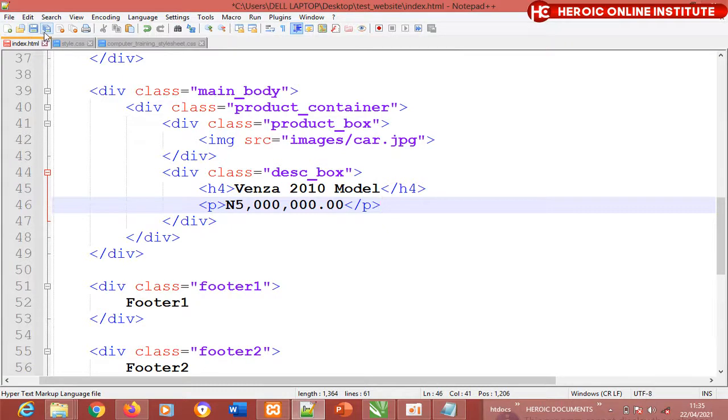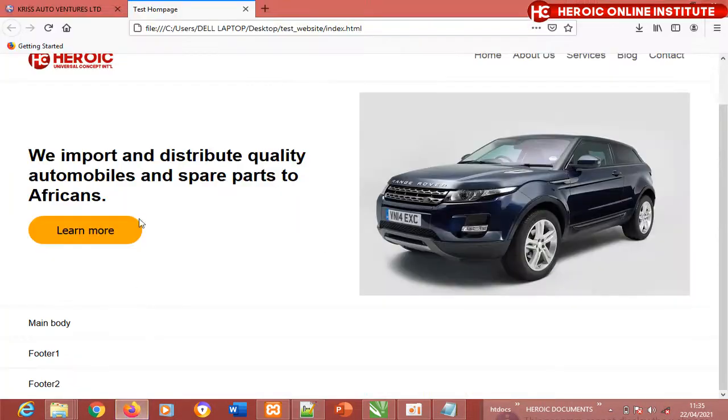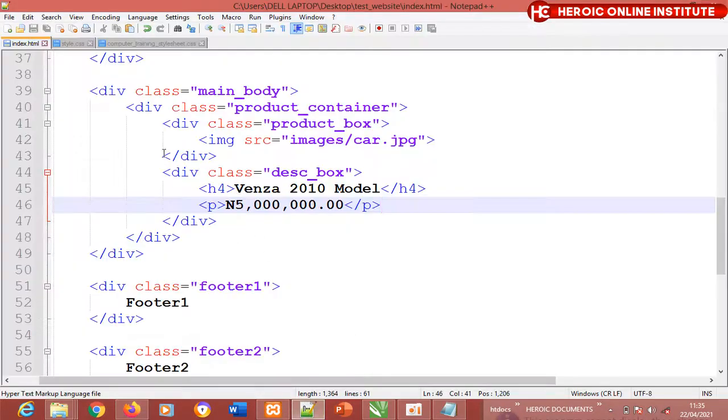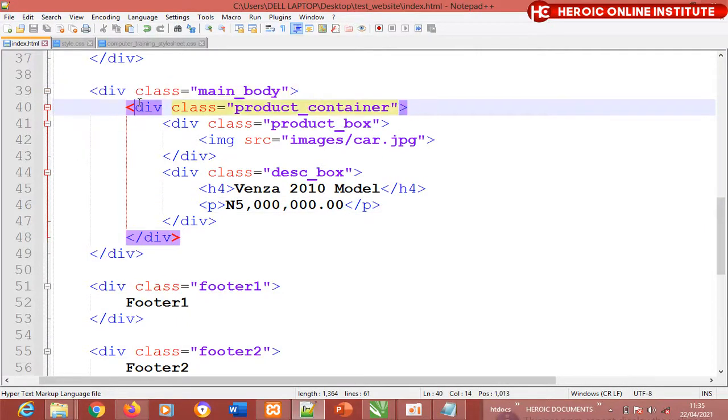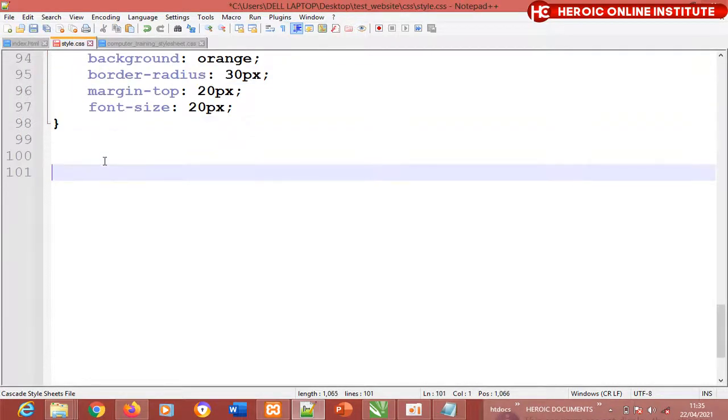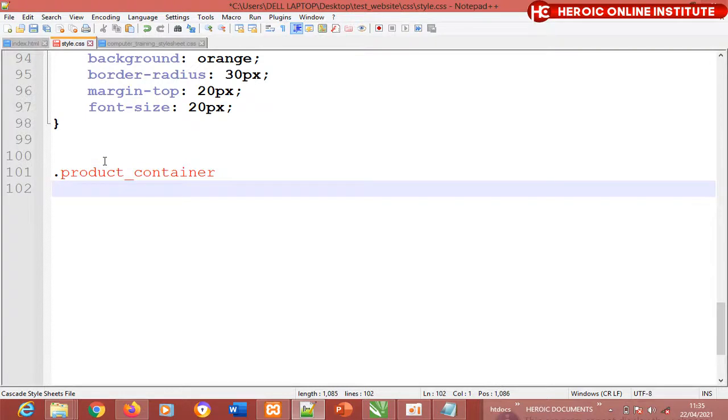So that said, let's check what we have here. Do you see that we added one box with picture of the image, the name of the product, and the price of the product. So what we're going to do now is that we're going to style it. After styling it, then we'll duplicate it. So we're going to style this. We're going to use the product container. We're going to style the product container. Let's quickly go here. We're going to rush it quickly.